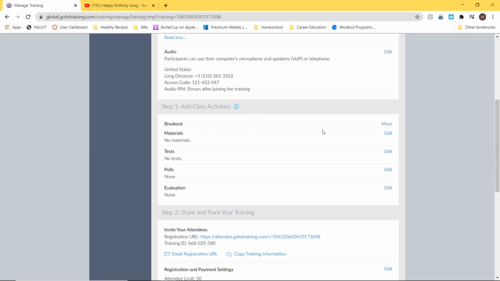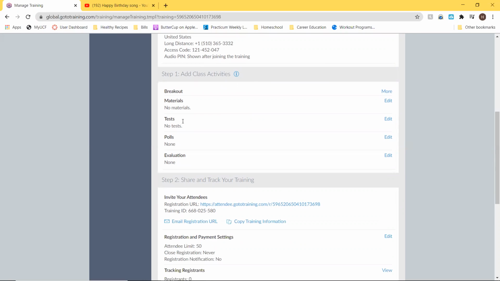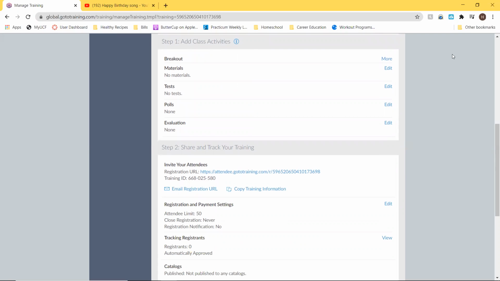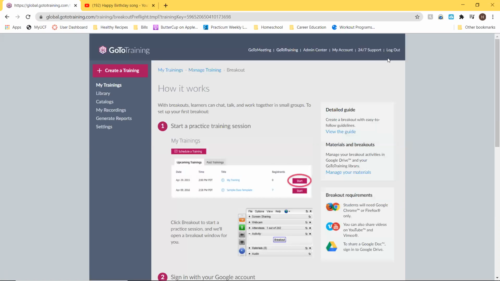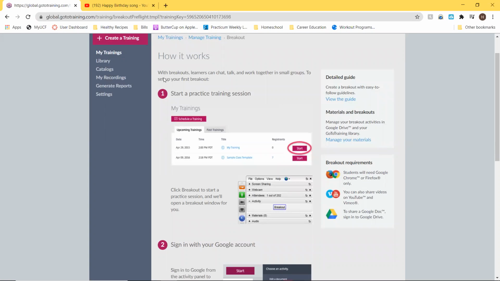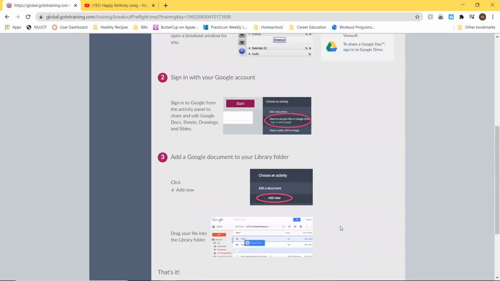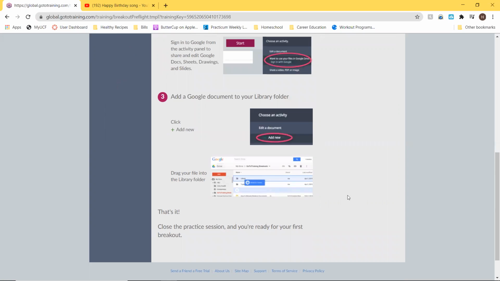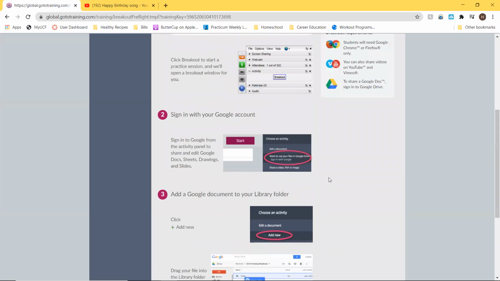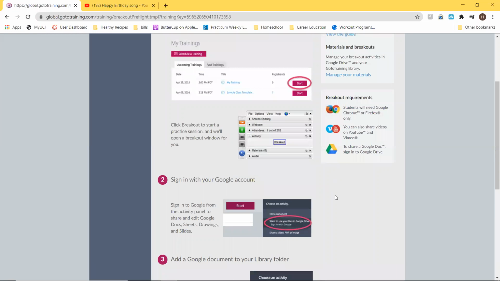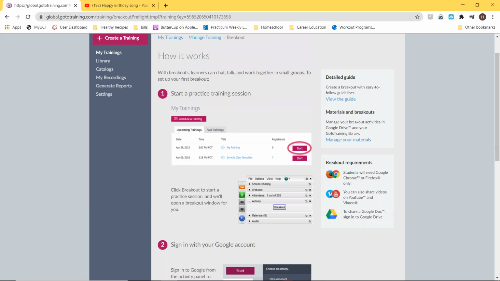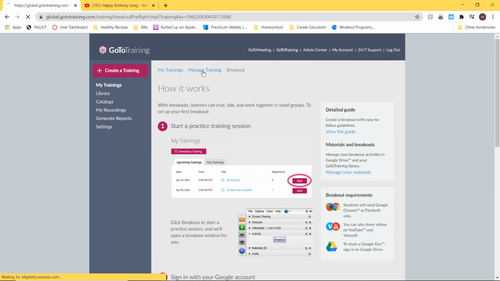Now we go into the class activities. The first part is breakout. If I click on breakout, it says more, and this is information about the breakout session and gives you a little brief overview on how to use everything. But I'll make another video about the breakout session because that's a little more difficult to understand and so time consuming. Not everyone will use the breakout session, but if you wanted to, I'll make another video to help with that. Okay, so go back here.